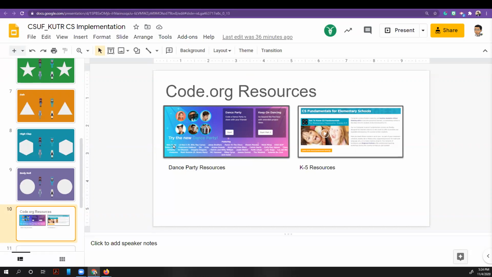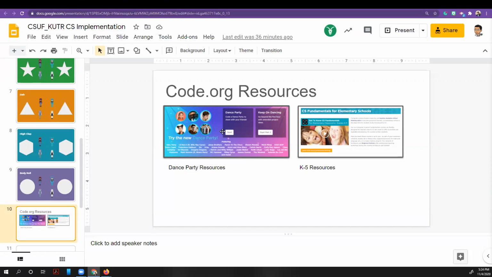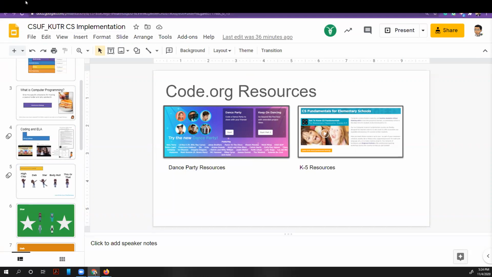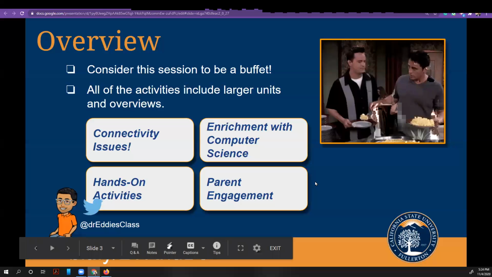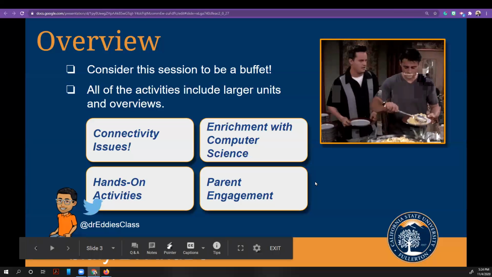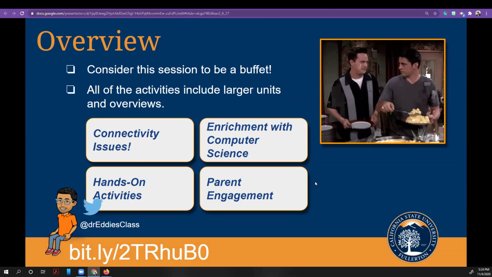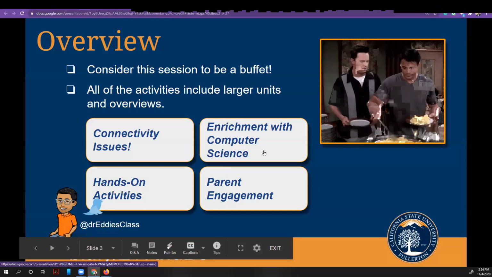One of the other cool pieces that come with this is that if you are hybrid, you can have them do the dance, you could have them do the Hour of Code, you can have them do all those pieces, but this also goes with the little robots called Ozobots, and the Ozobots are really cool. Those are the ones you can program with colors, and the kids get into them. Any question on the enrichment with computer science?